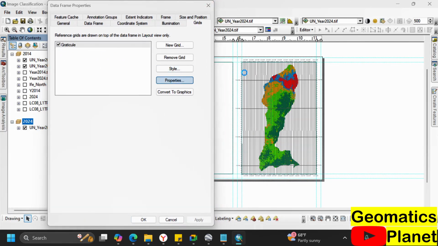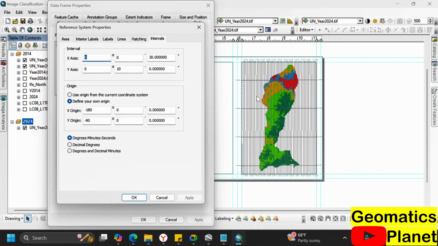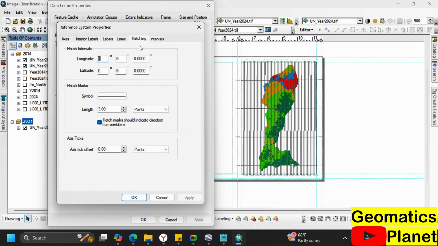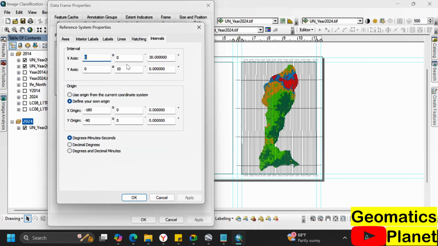Now go to properties to edit it. I think I like the horizontal component, which is the interval, but I don't like the vertical, that is XY. So if you go to the interval, you see you have 10 here and you have 30 here. So I'm going to change this one as well to 10 and remove this one to 0.